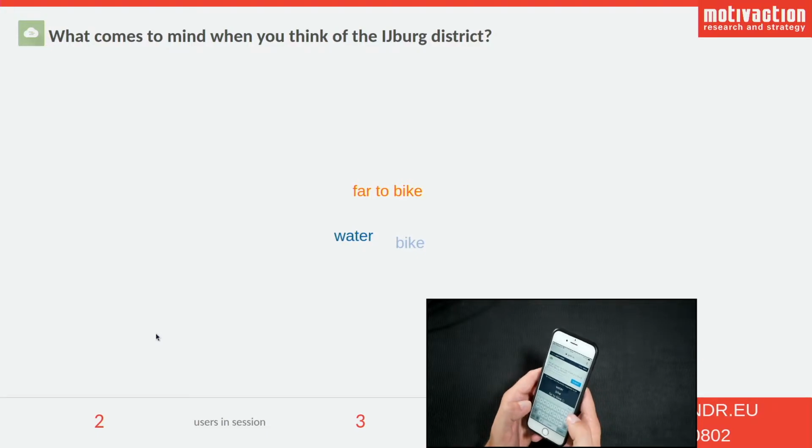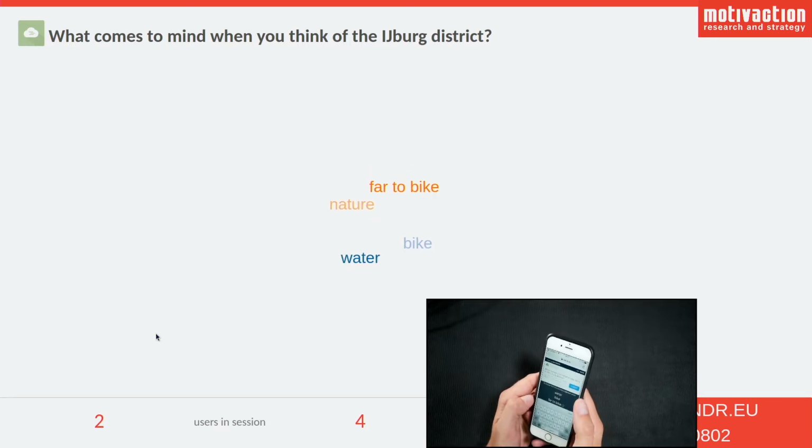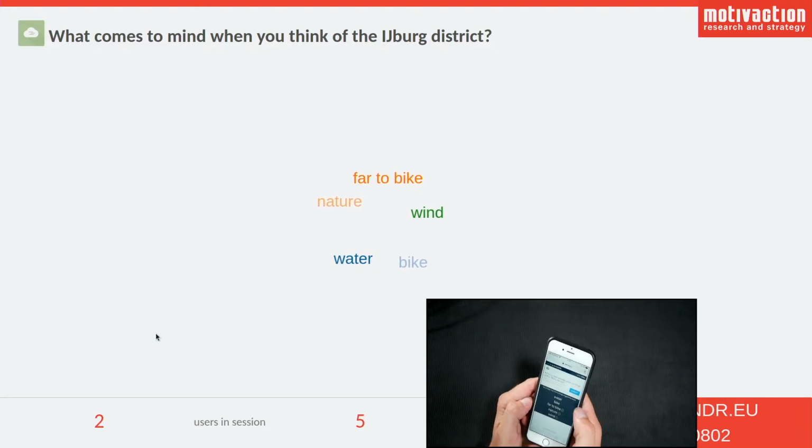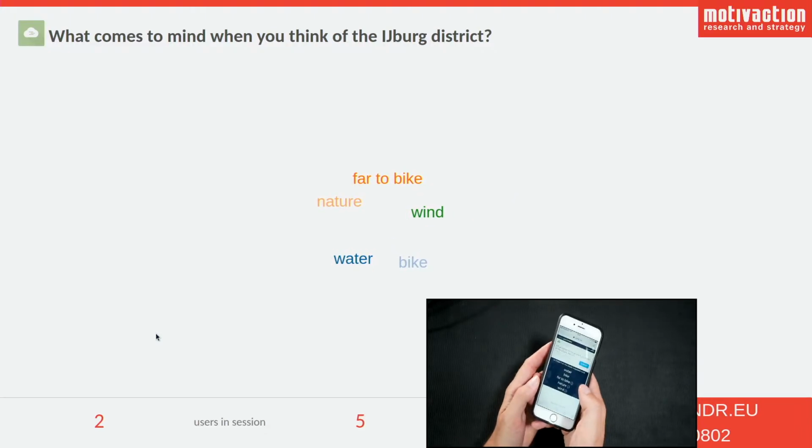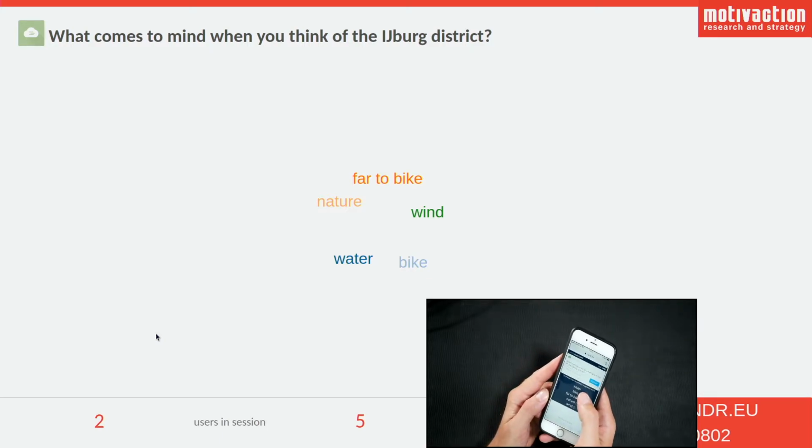Let's send something else. Close to nature, this is. And also there is a lot of wind in this part. So the interesting part is that all these words animate in a nice way on the main screen, and also on my phone. I hope you can see this clearly. I can also see the suggestions of others.